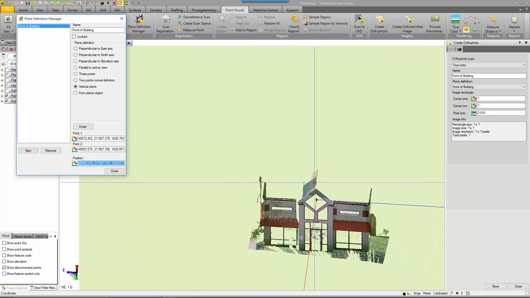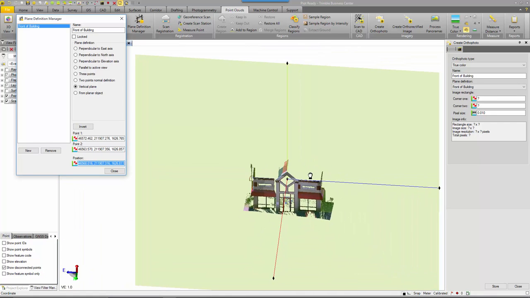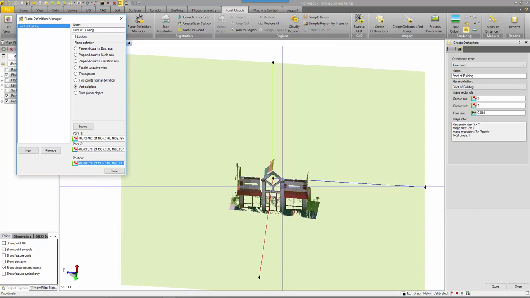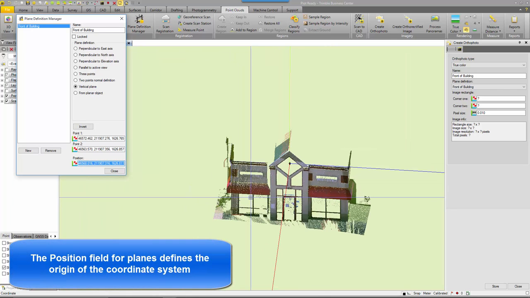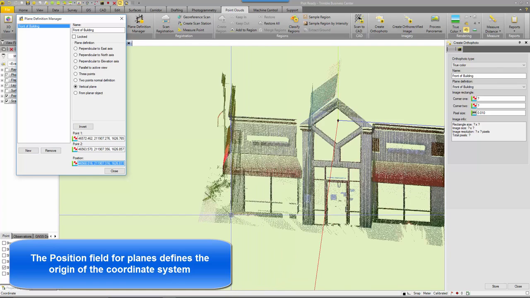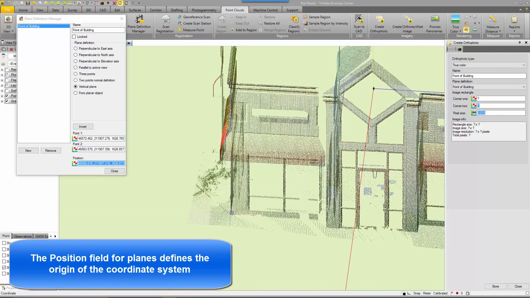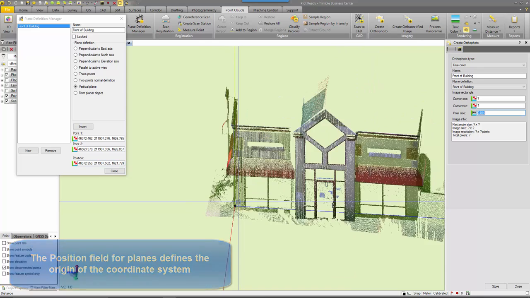But notice there's also an axis defined within the plane. You can see there's the green, blue, and red arrows for the coordinate system axes. The next is the position field. So this selects where the origin of the plane is located. I'm just going to select somewhere maybe on the lower corner of the building, and it'll move the axes there.